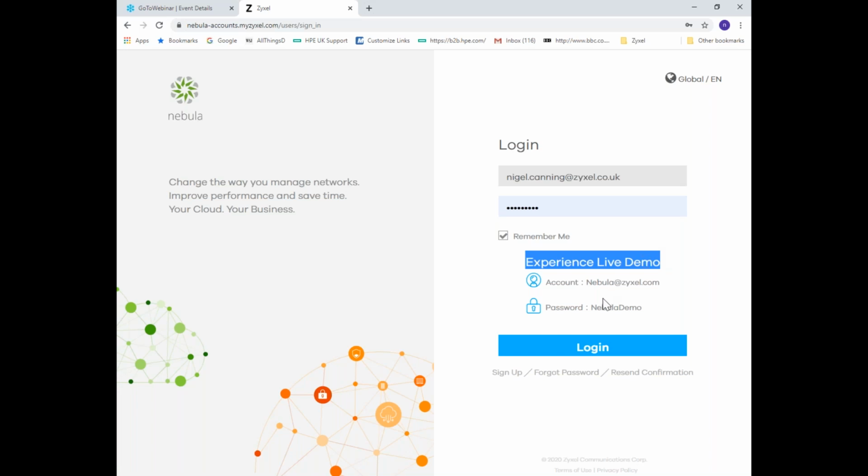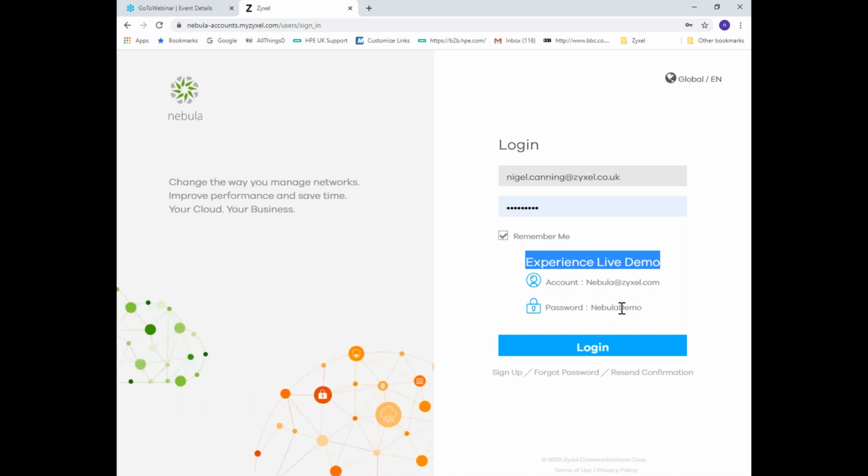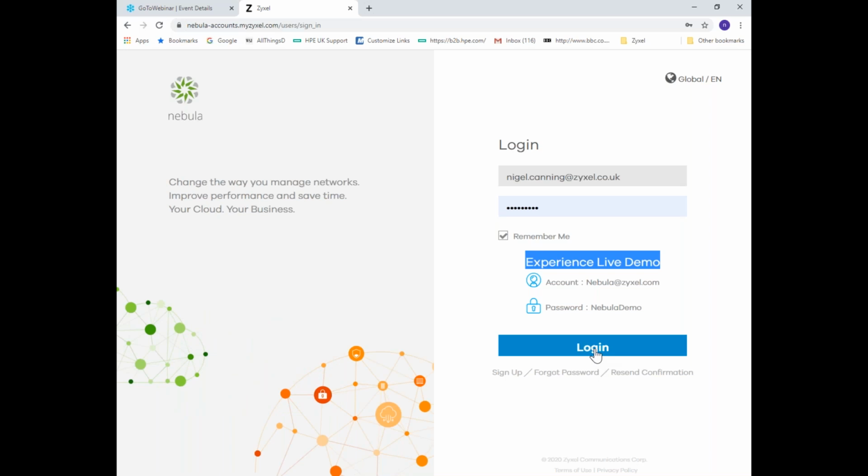It's a live environment. Use the account nebula@zyxel.com, use the password Nebula demo, and that will put you into, as I said, a live demo site, which has got all of the Nebula devices hanging off of it, and you can play with it. You can't do any damage. Your account is set in read-only mode, and it's an ideal thing, to be honest, to just dive in and play. So if you're an IT or network person and you want to get your head around things, just use the demo account, and off you go.